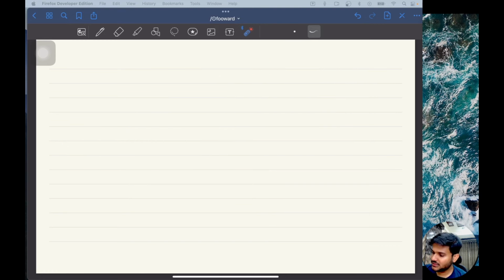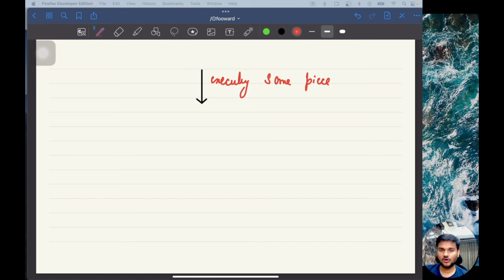So what conditional statements actually help you to do, let's try to have a deeper understanding. Let's say you are executing some piece of code, right? Or let's say we were already executing some piece of instructions. For example, let's say we are making tea, right? So for making tea, we have some static things to do, right?